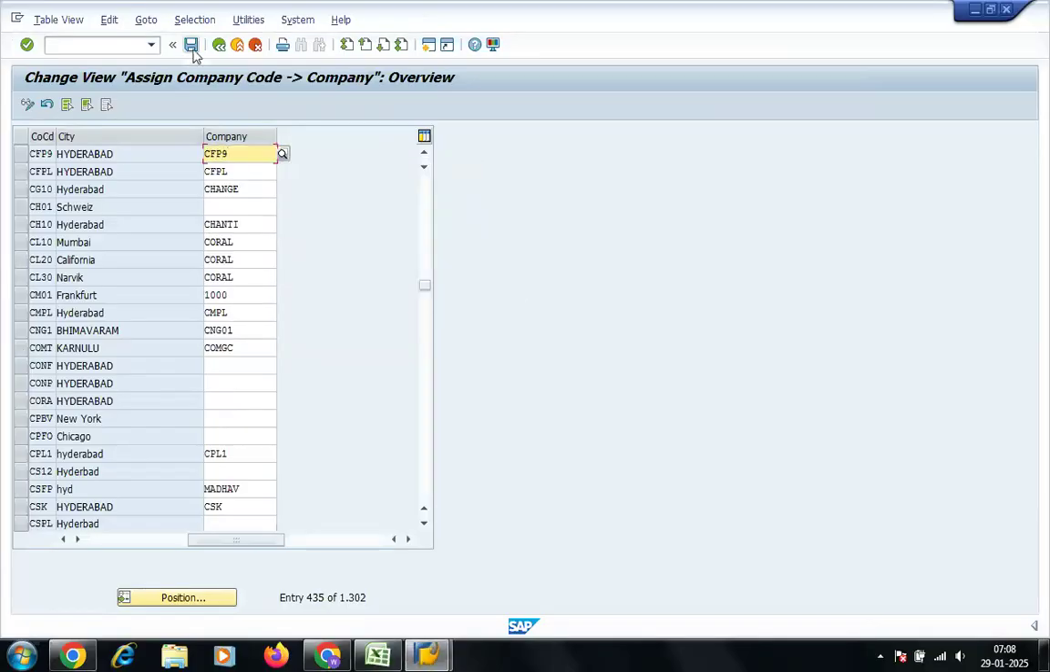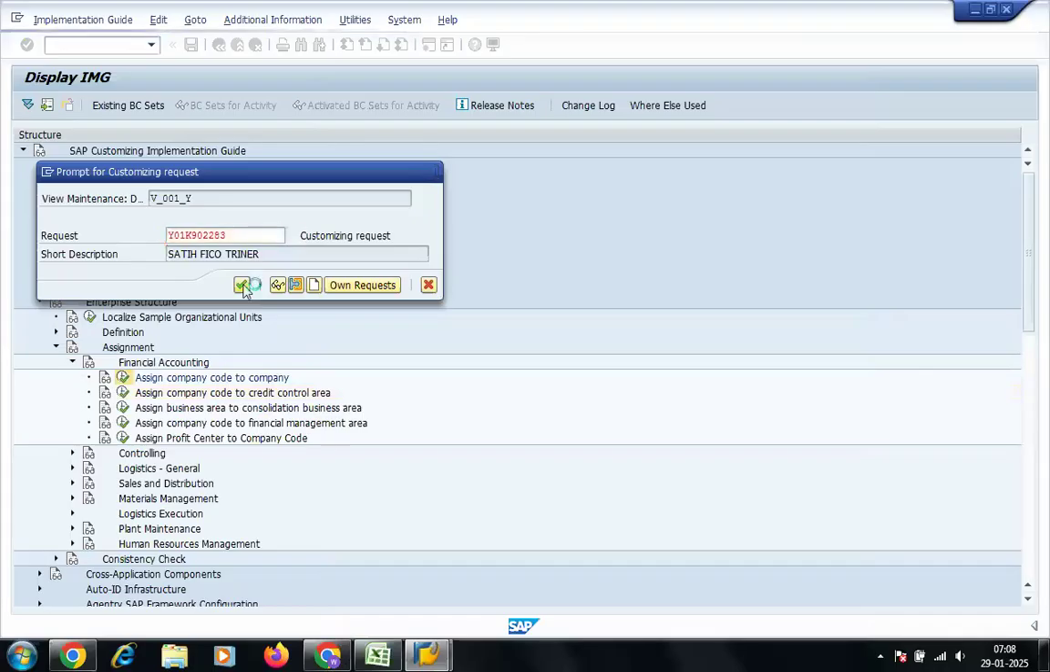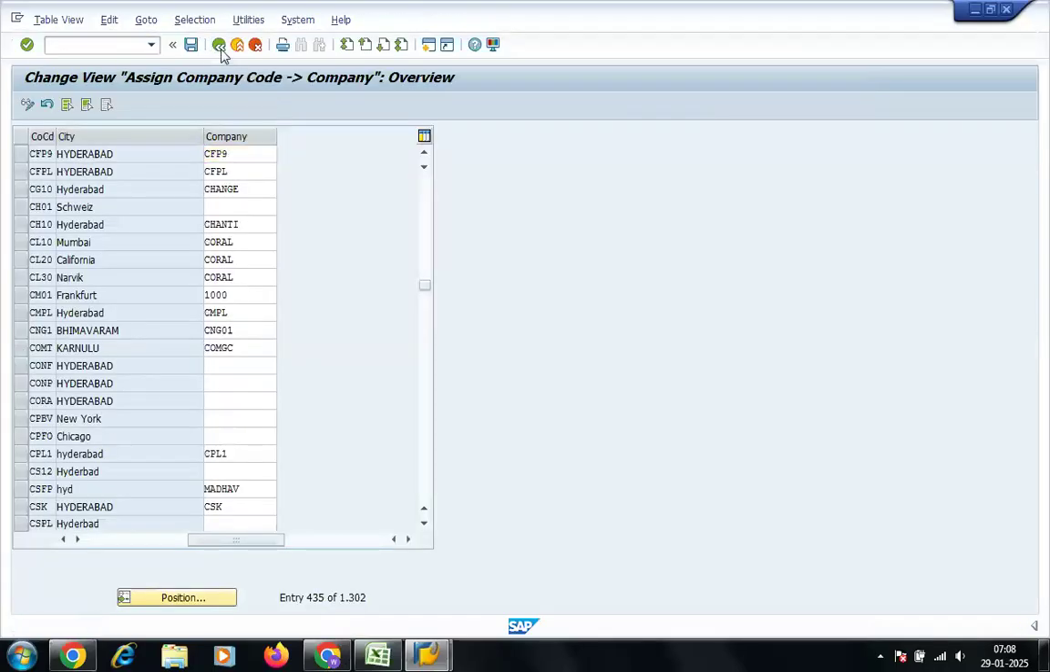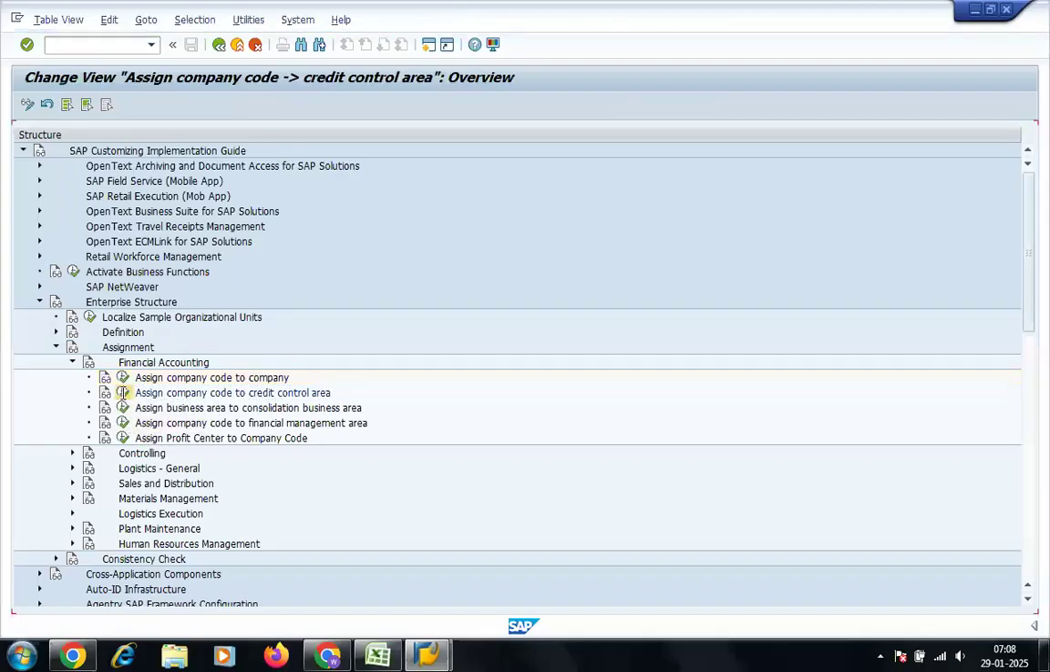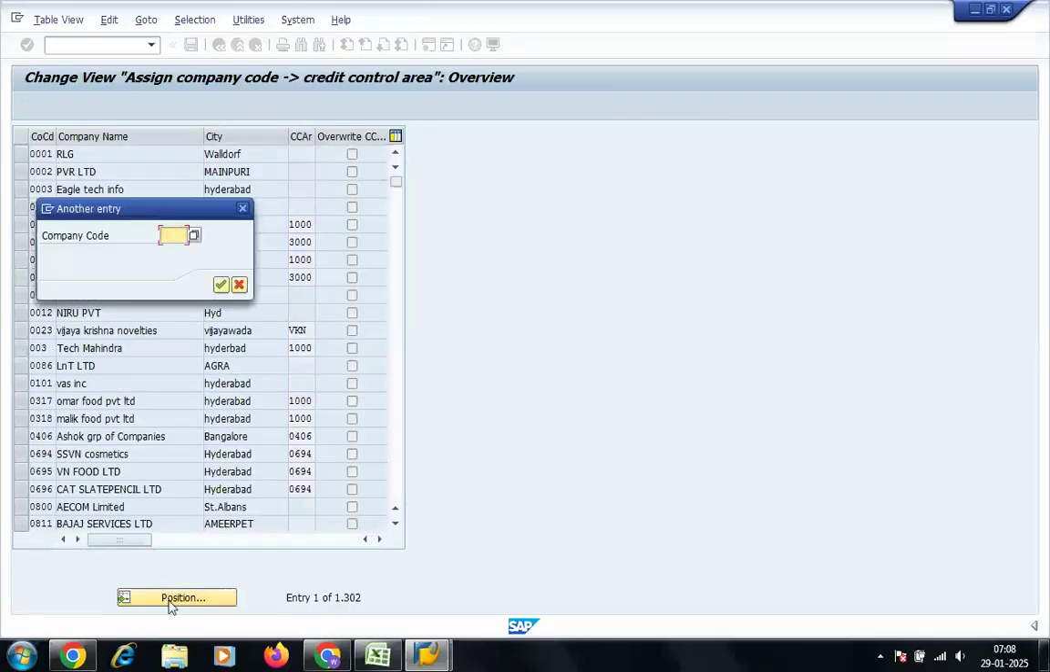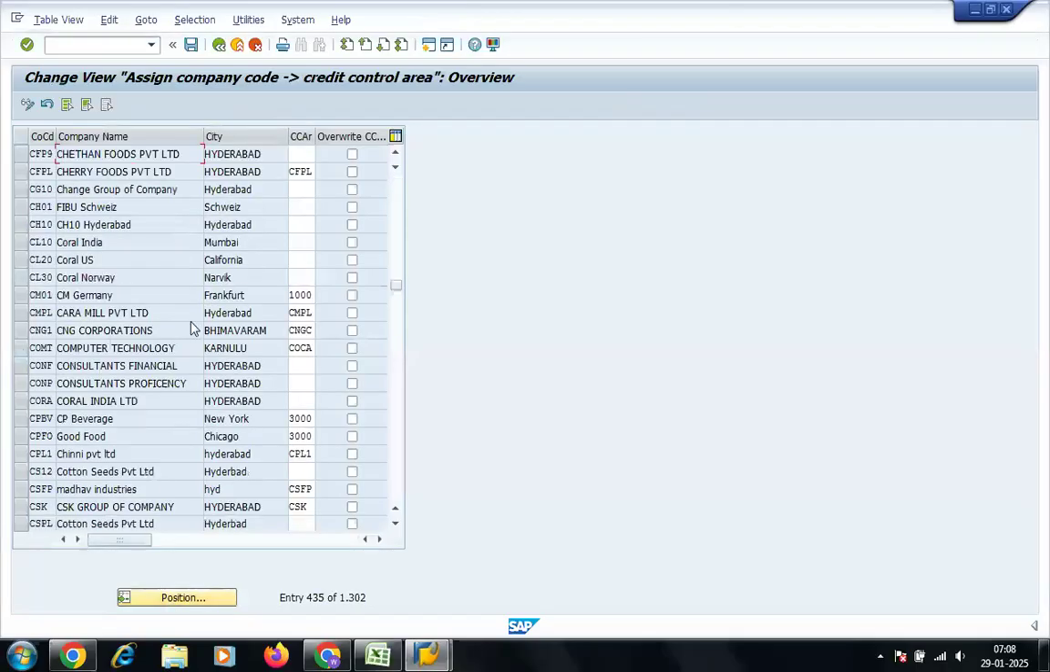Chetan Foods Private Limited. Now save this. Okay. Now the next one: assign company code to credit control area. Same process. Just like you can take CFP9 and enter here the credit control area also CFP9. Save this.